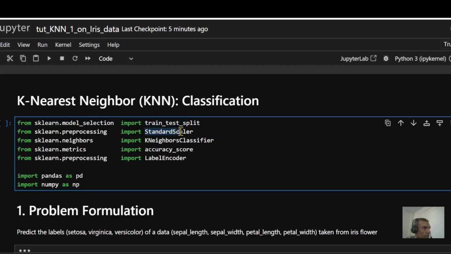I'm also importing StandardScaler. This is responsible for scaling your data. In KNN, you need your data to be scaled in order for it to work effectively. Then I'm also importing KNeighborsClassifier. This is the core library that is responsible for classifying your points based on the KNN algorithm.